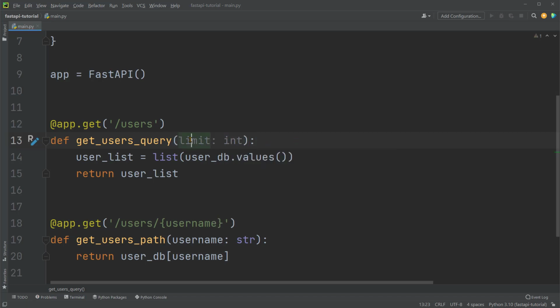So, this function parameter is not a path parameter, since we did not specify it in the path, like this username. So this limit is a query parameter. So now we have one query parameter called limit. Again, this is because FastAPI considers a function parameter as a query parameter when it is not a path parameter.